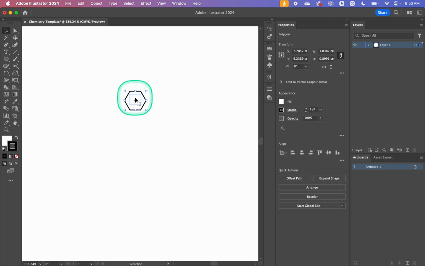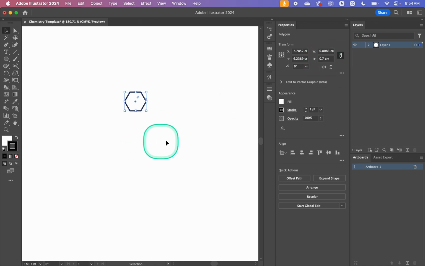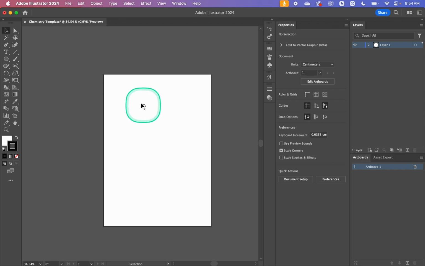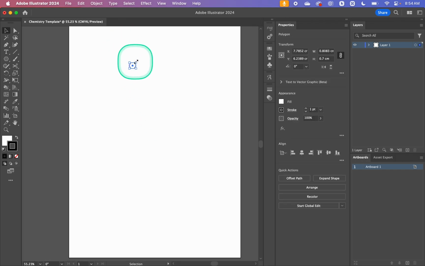And for height, I'm going to choose 0.7 centimeters. So over here in the transform part of the properties panel, in height, and making sure that this button is clicked on, I'm just going to type in 0.7. Okay. And so now this is what it looks like.